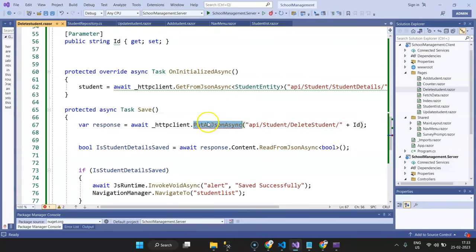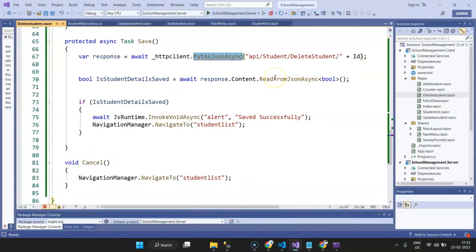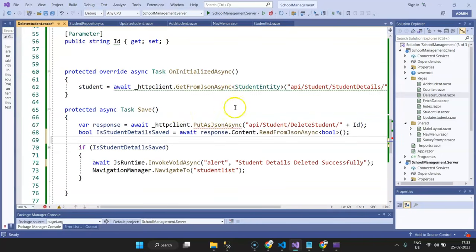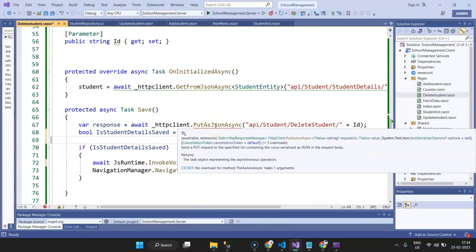Script put as JSON student, and then this is delete student plus id. And then I'm going to read from the JSON, and if it is deleted, I'll say student details deleted successfully. Okay, this is code which looks correct, but I'm not sure what this error is. Let me just check. No ordered method takes one parameter.